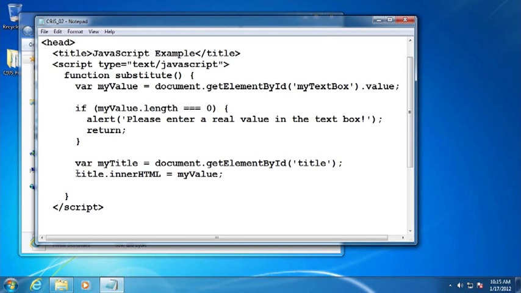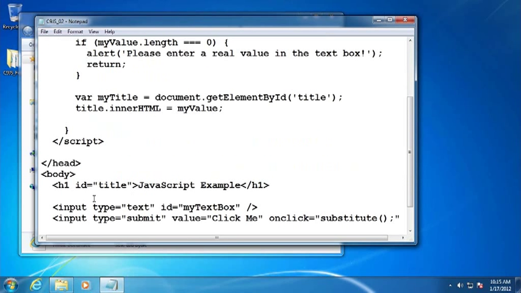And then, as I already pointed out, we reference the title, again, this H1 tag, by using the getElementById built-in function, referencing the ID of our H1. We save that reference. So we're saving a reference to the entire H1 so that we can check a property of our H1 and set its inner HTML and replace it with whatever was in the my value variable. Okay?